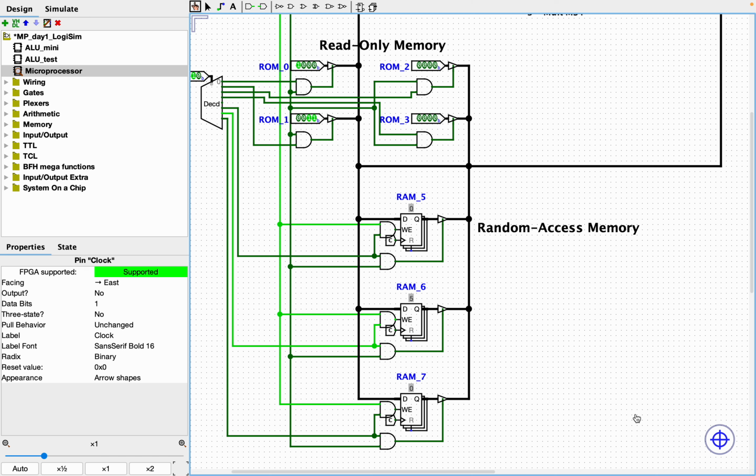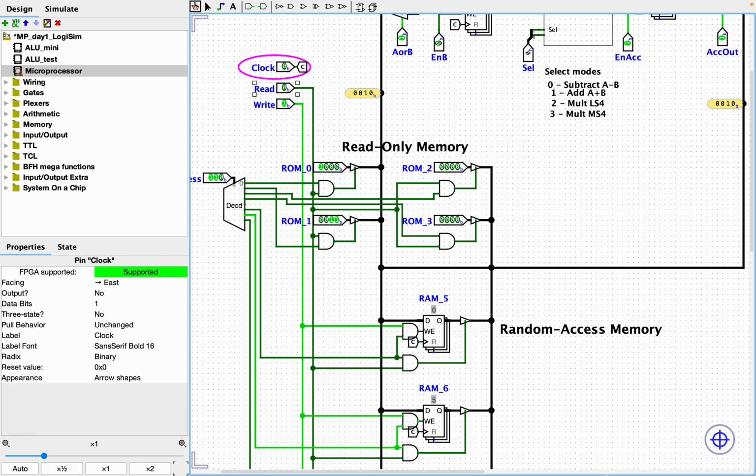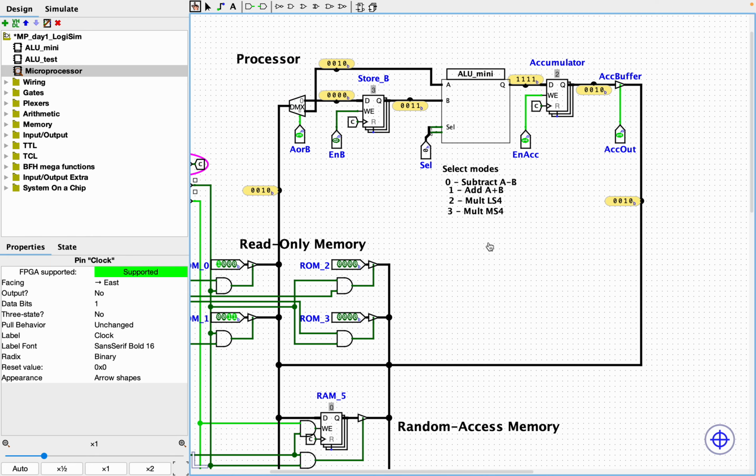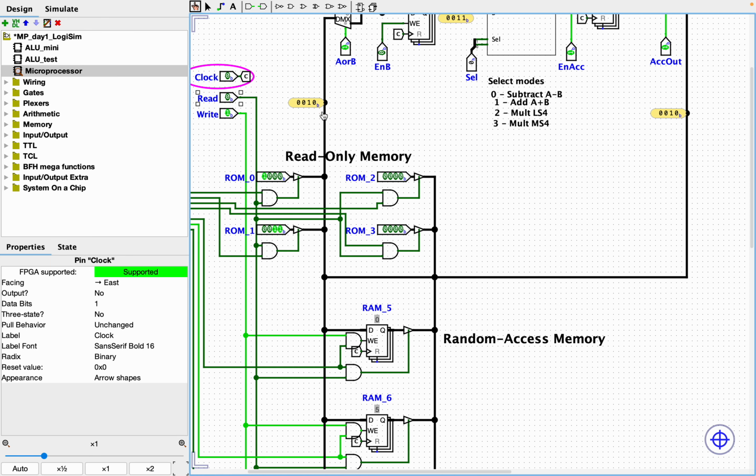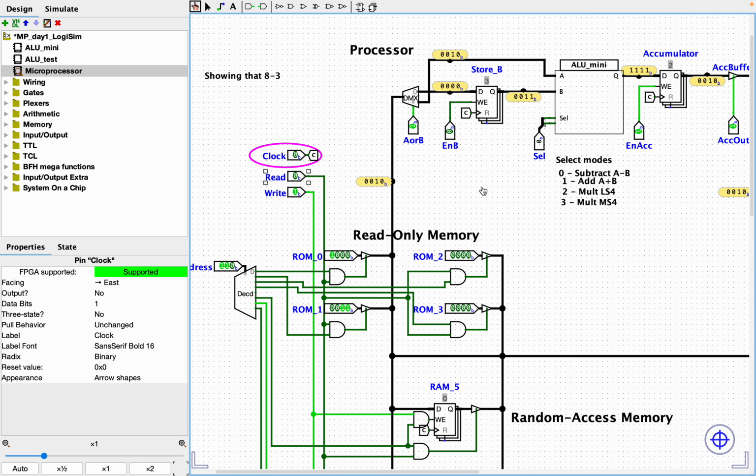Now to our questions. Our first question is, is this machine digital or analog? This machine is digital, and the reason is our binary codes like 0010 represented here. If this was analog, it would be more of a continuous value.